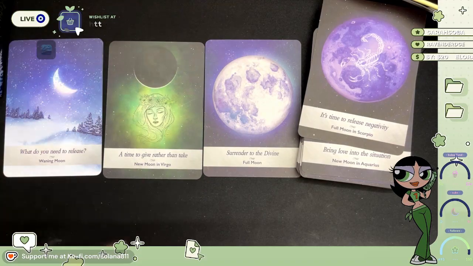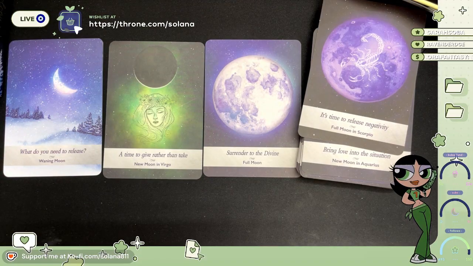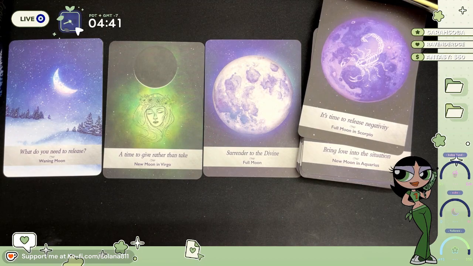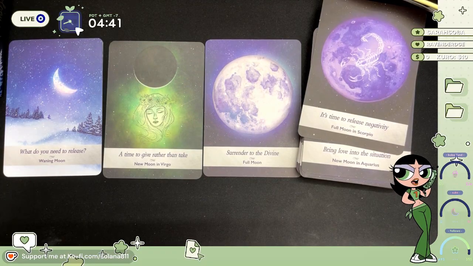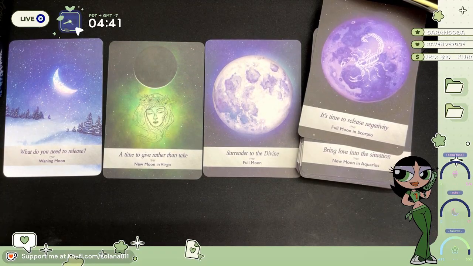So hopefully that gives you some insight. That's what's coming through so far. It's just you're gonna be put in situations where you may accrue grudges or you may already have them. Just release them. Okay? Trust that the universe will take care of them.